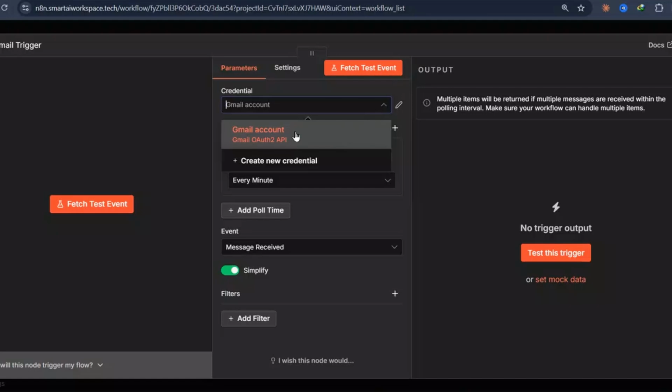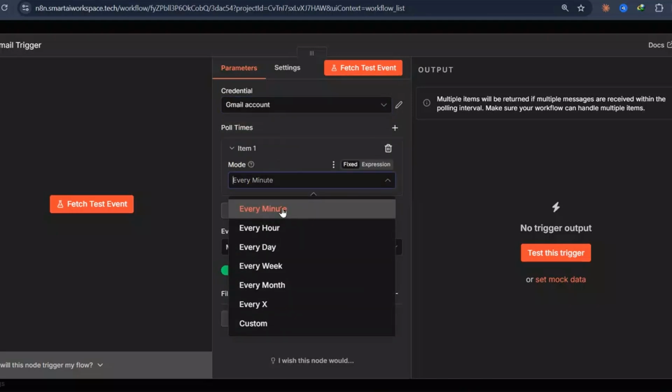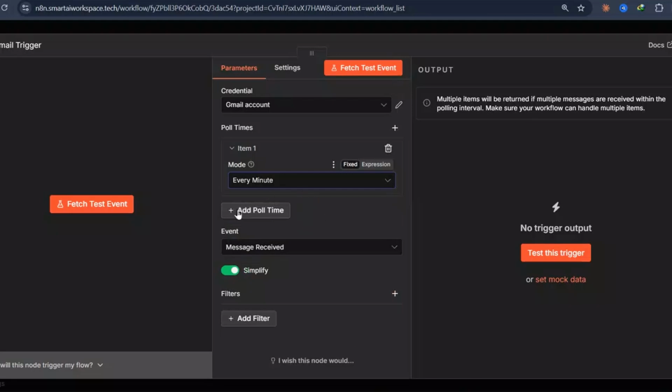And for poll time, we have to select every minute because it will check every minute whether we receive an email. It will automatically pull all that data from our email. And in here for the event, we have to select message received because when we receive a message, it will automatically pull all that data from our Gmail or from our inbox. And we have to uncheck this button because when it is checked, it will simplify that email for us. Because we need the full data, we have to turn off this button.